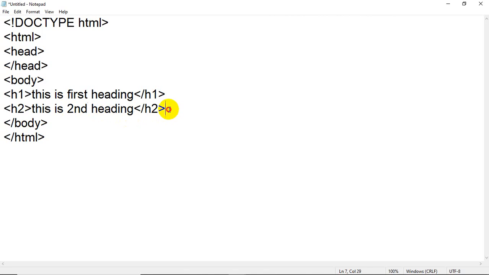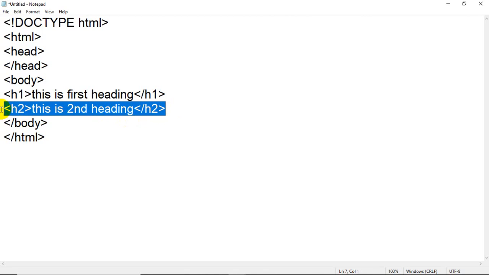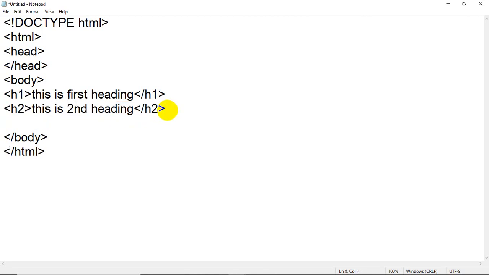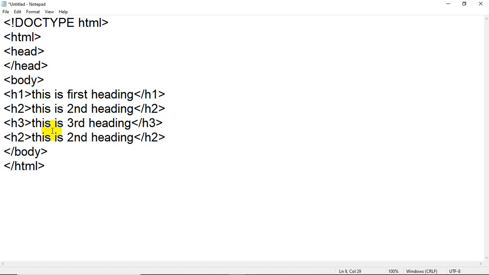second. Again I will copy it, Control C, Control V. Now I will take h3 and closing h3. Then instead of second I will take third. Then I will take one more, Control V, and I will take h4. We have up to h6, but I will take up to h4. So instead of second I will take fourth.